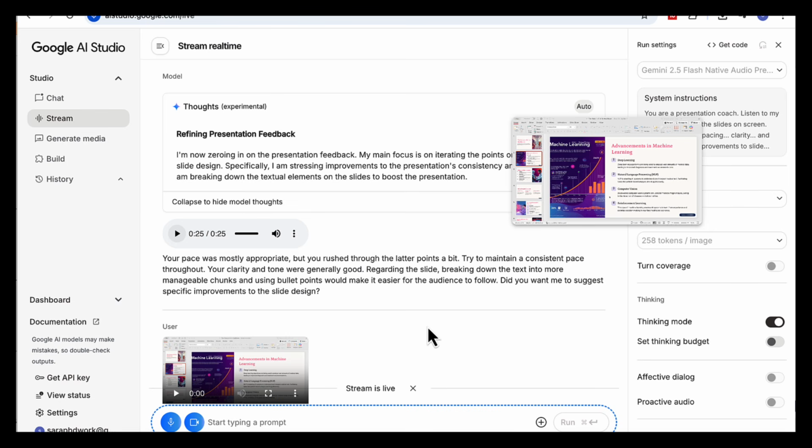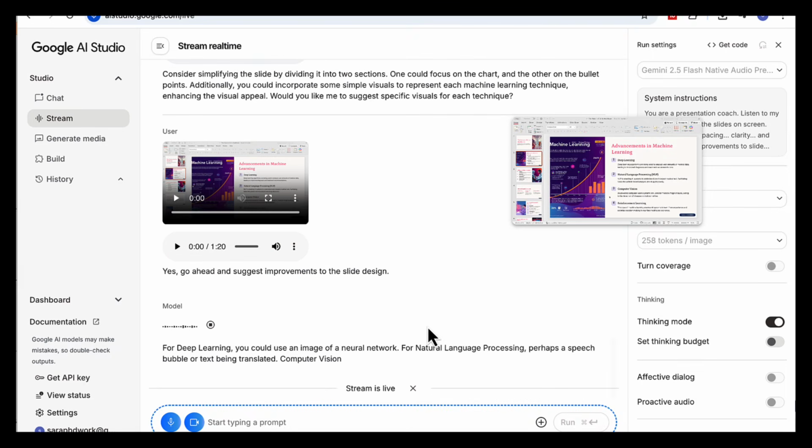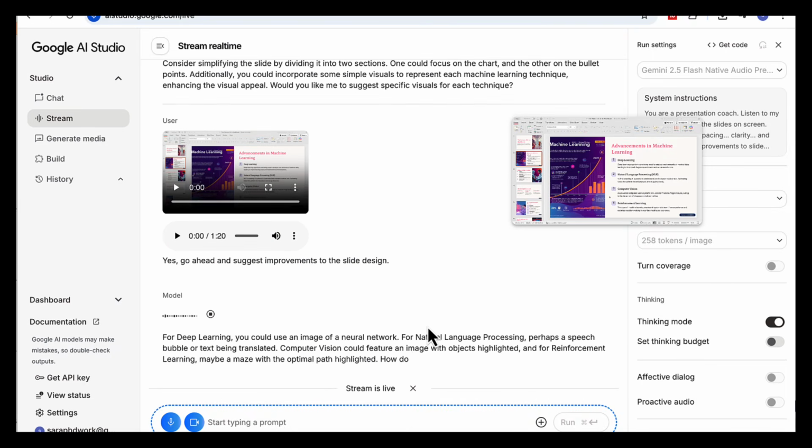Yes, go ahead. For deep learning, you could use an image of a neural network. For natural language processing, perhaps a speech bubble or text being translated. Computer vision could feature an image with objects highlighted. And for reinforcement learning, maybe a maze with the optimal path highlighted.